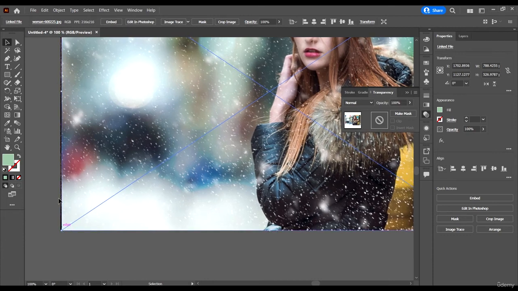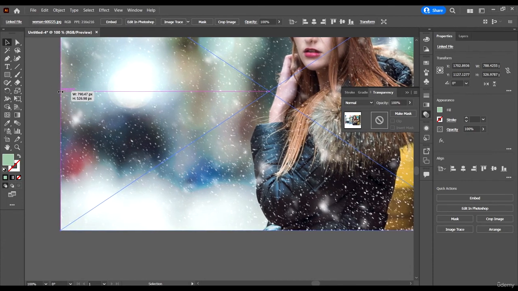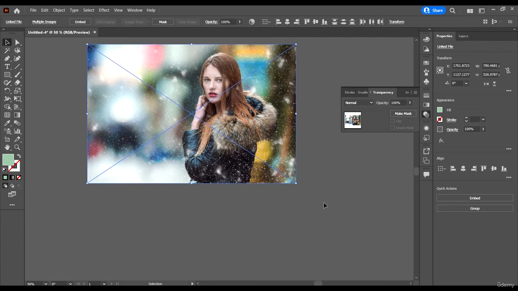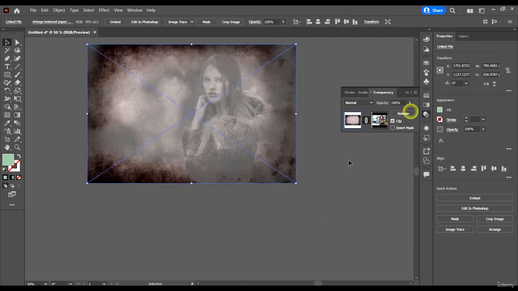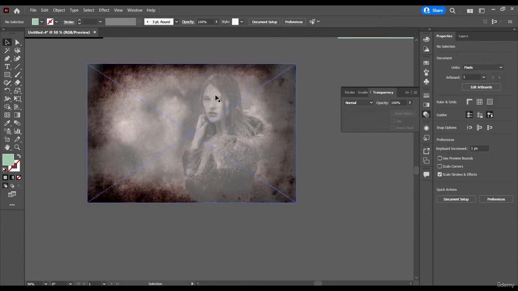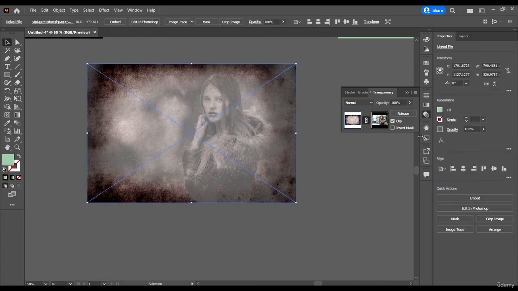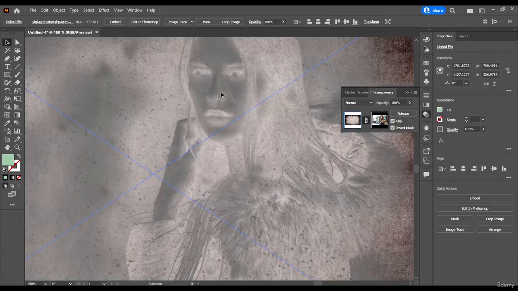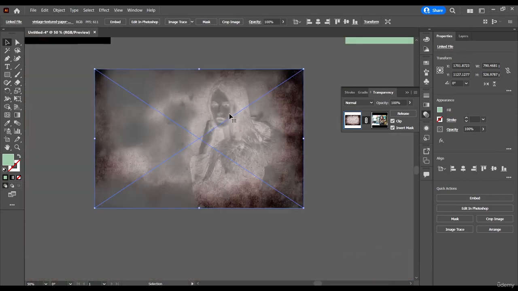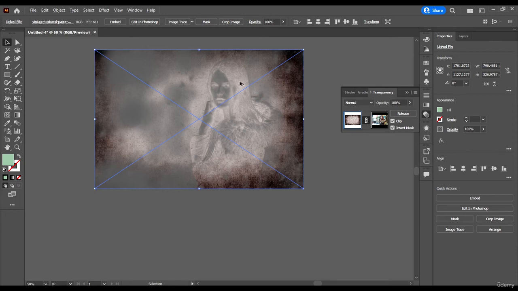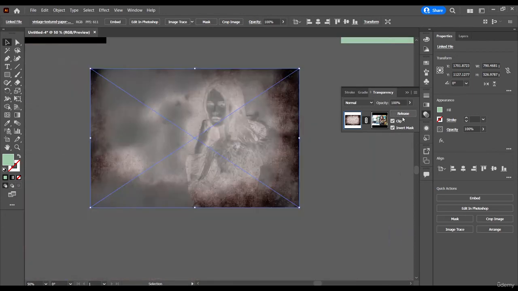Okay, so select both of them and make masks. So you can see now the effect we have come up with. Now maybe we can also invert the mask, see the effects we can come up with. This is more of an inverted kind of effect.